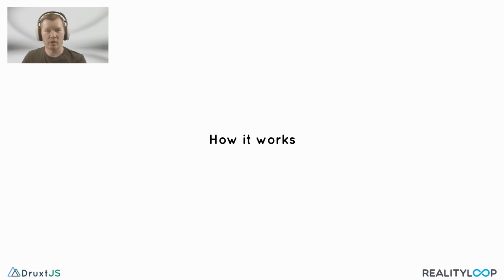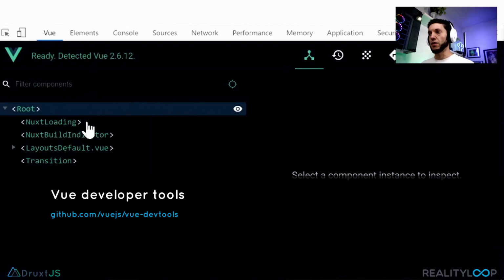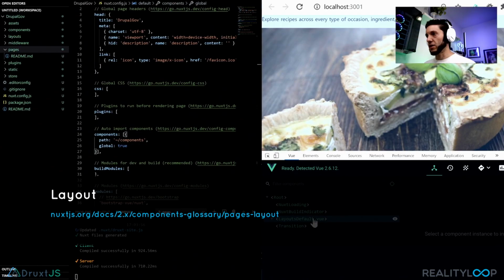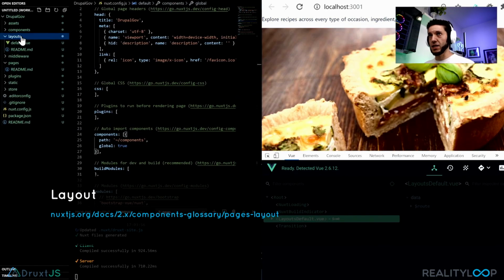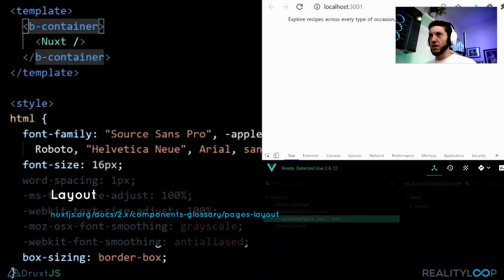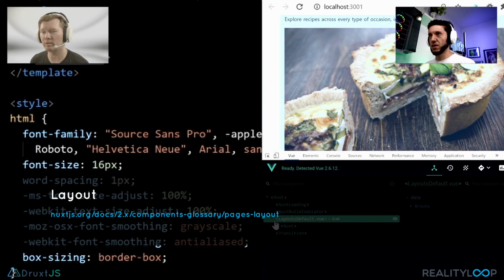Could you explain what's going on internally? I think the best way to do that is if I open up the Vue developer tool. We have a layout provided by Nuxt, its layout system, which allows us to wrap the entire application with the required markup. So it's kind of like page TPL in Drupal.